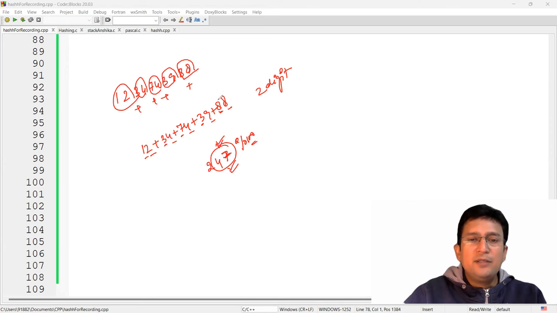Now, for finding the addresses in the hash table using the folding method, you may observe that a carry can come at the end after the addition. That is why you take the modulus with 100 if the table size is 100.